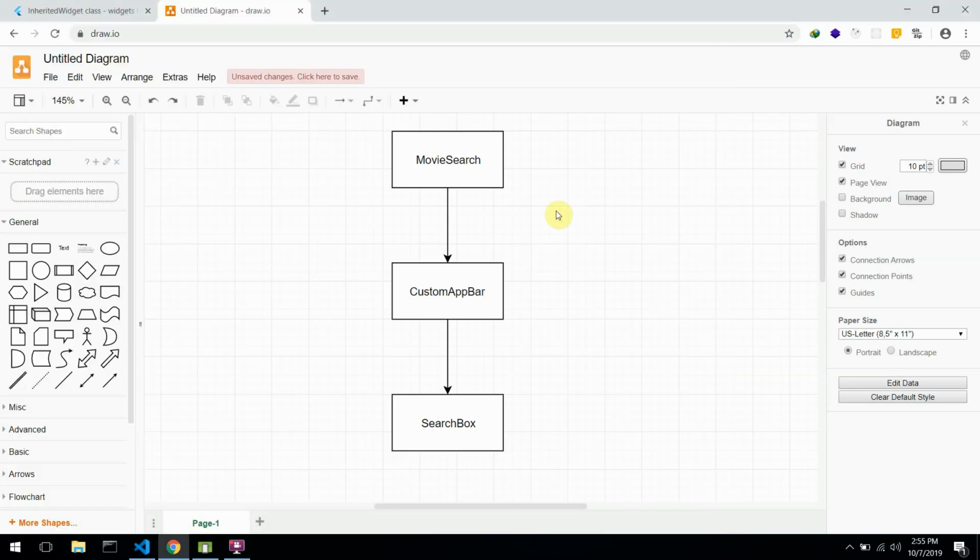So one of the disadvantages of using only inherited widgets is that it does not have a dispose method. The advantage is that we can easily call the bloc from this search box as long as the parent is an inherited widget. The other way to do this would be to use stateful widgets, because you have access to the dispose method in a stateful widget.